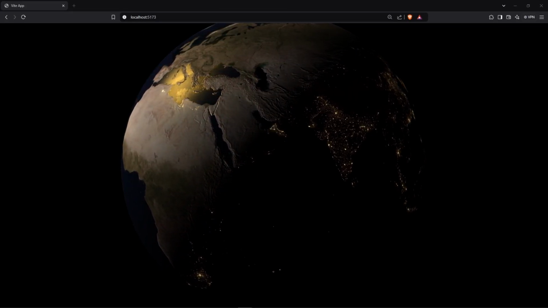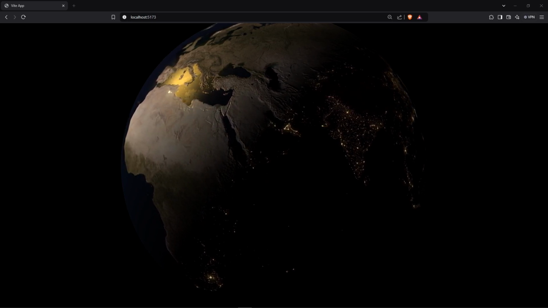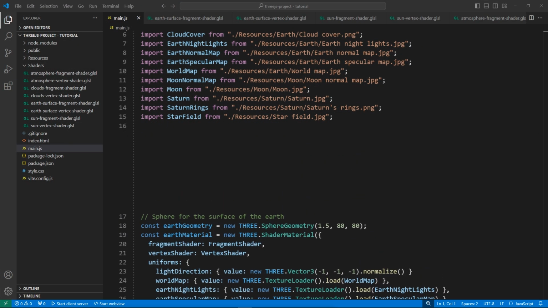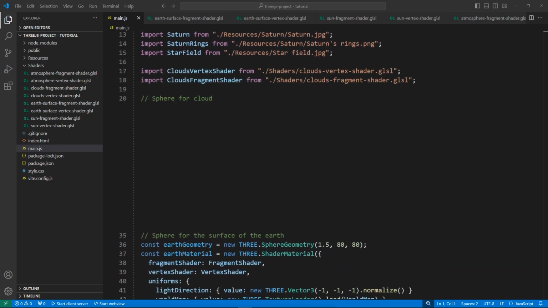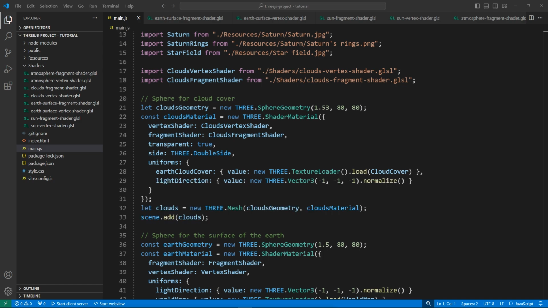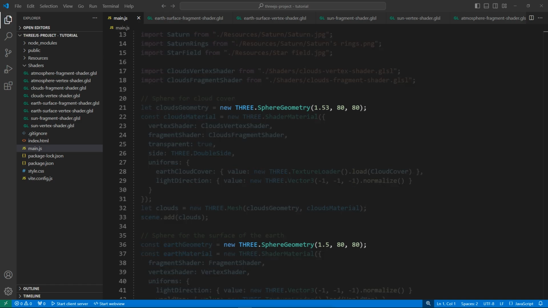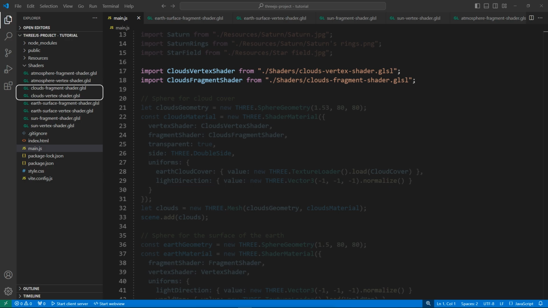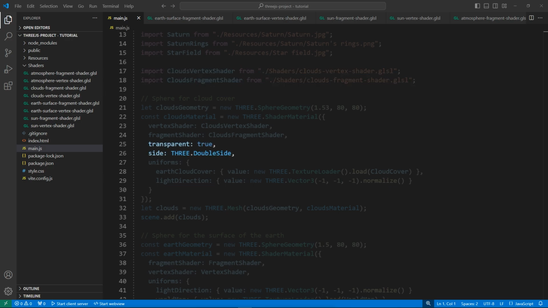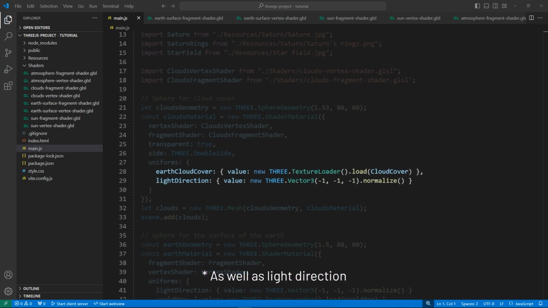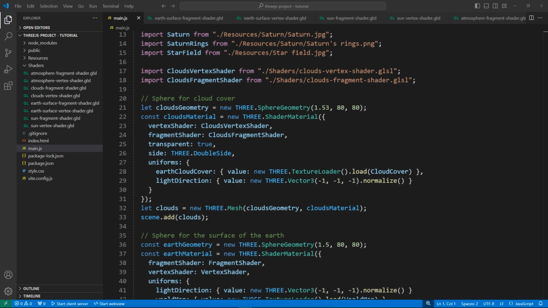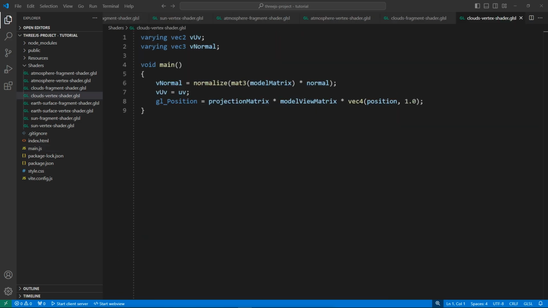Let's now go ahead and create cloud cover. Clouds are going to be a separate object because we want them to hover over the Earth. The object is a slightly bigger sphere with its own vertex and fragment shaders. Don't forget to set the material as transparent and double-sided. We're also going to use uniforms to bring in the cloud image into a fragment shader. The vertex shader is no different from what we've already done.